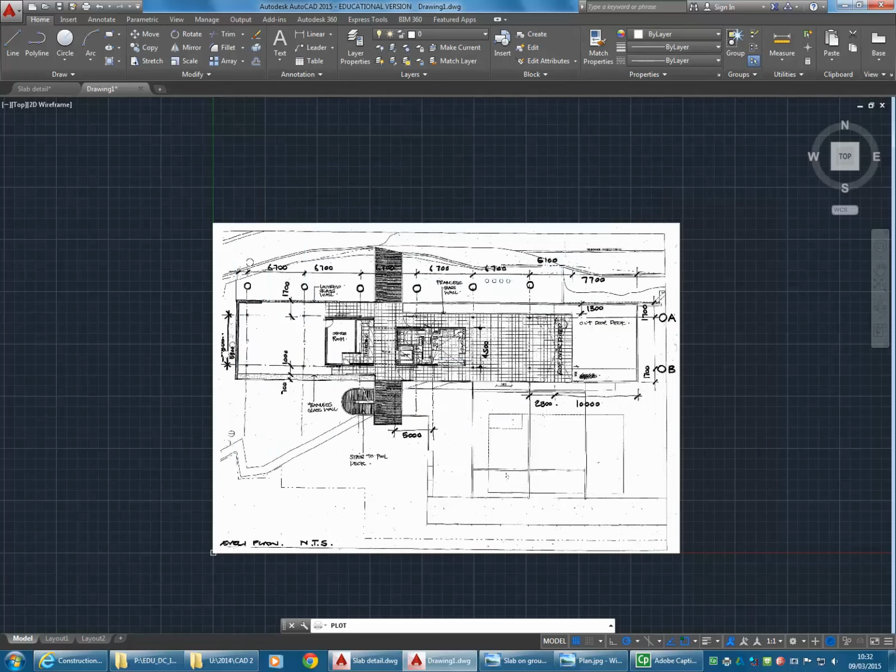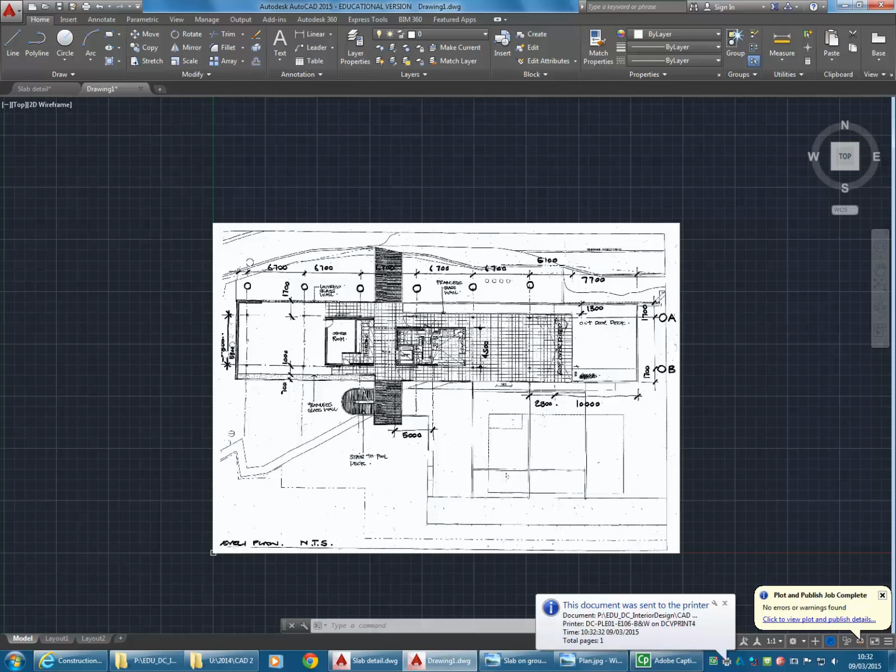And when it prints out, we can get a scale ruler and measure to see if it's now printing out to scale.